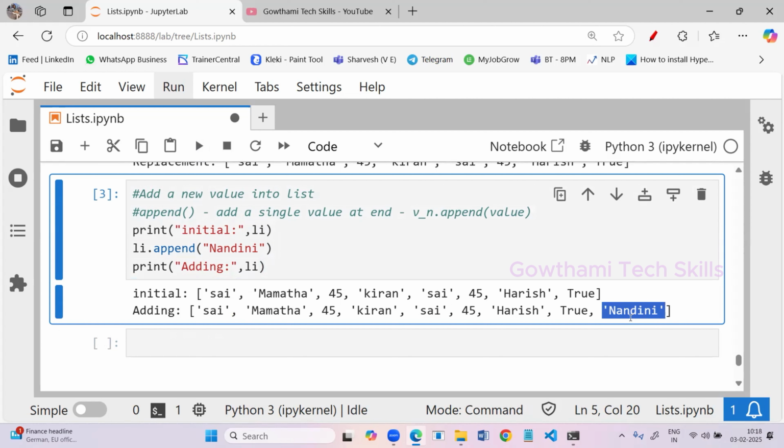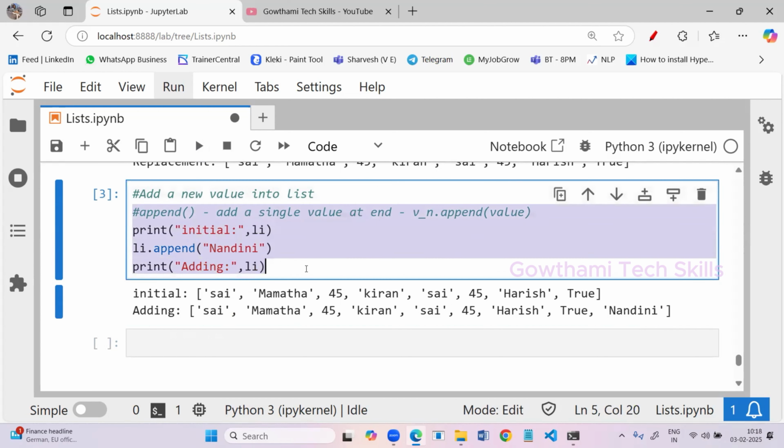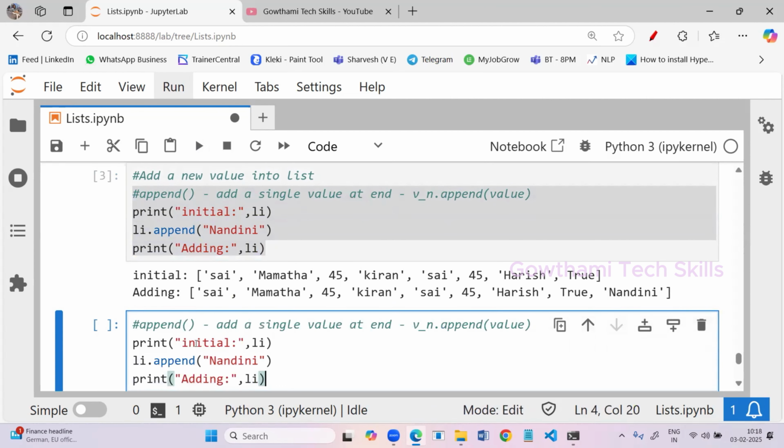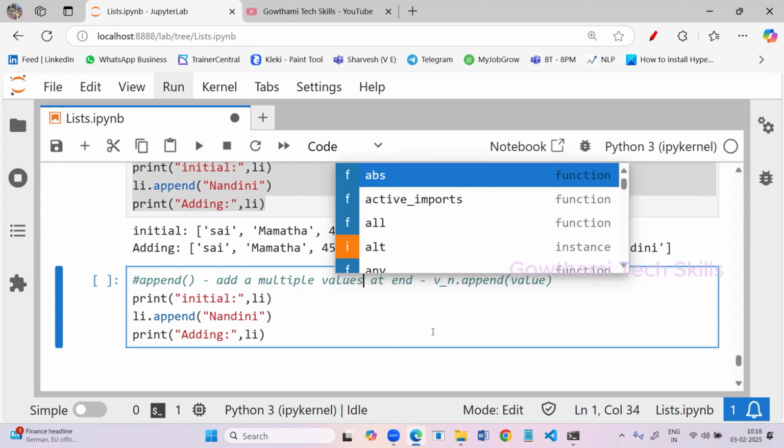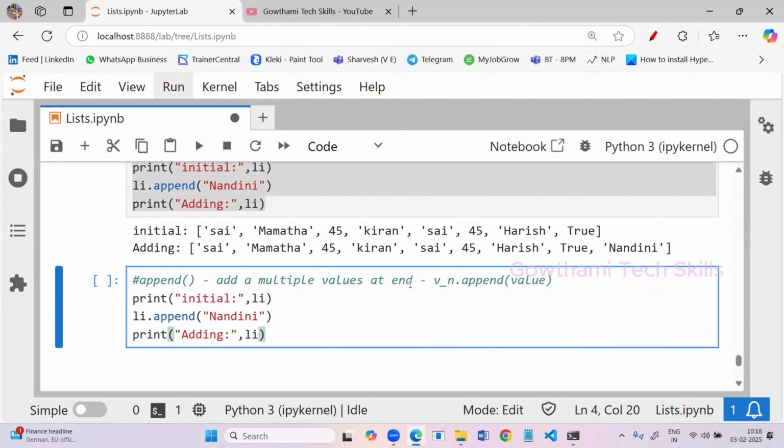That's it. Simple. Now, if I want to add multiple values at a time, those values will be added at the end of the list only. In the order in which you have provided them, that same order will be added in the list. The function we will be using for adding multiple values is the extend function. And what will be the syntax?